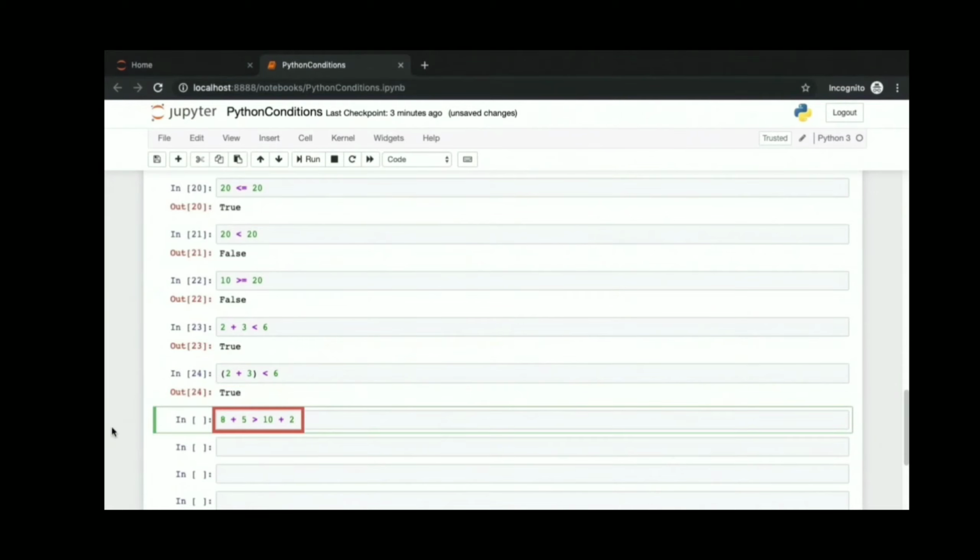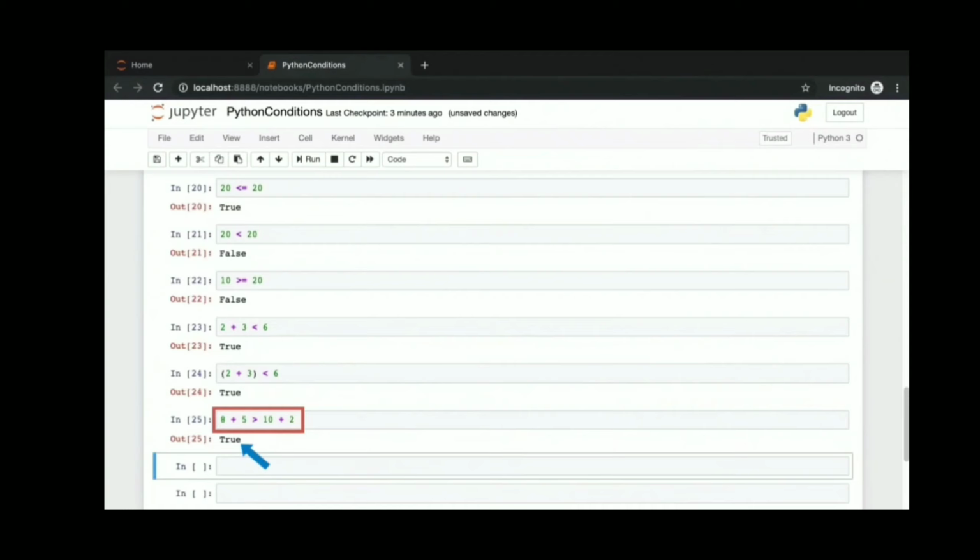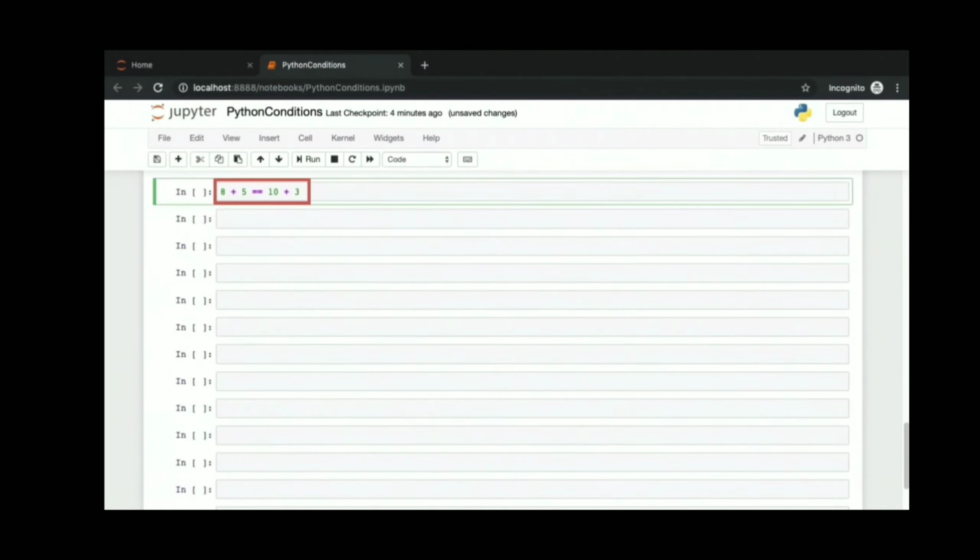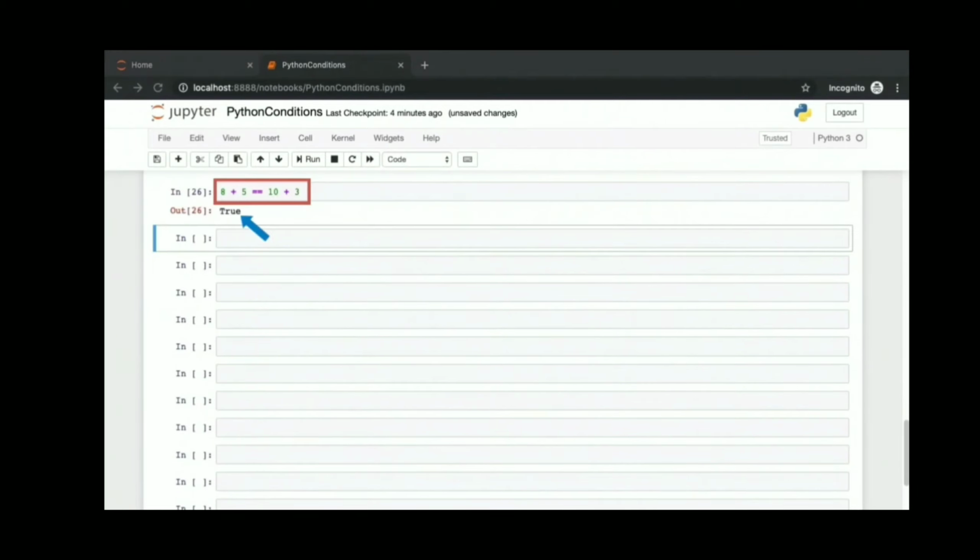Is 8 plus 5 greater than 10 plus 2? Yes, indeed. 13 is more than 12. Due to the higher precedence of the addition operation, the addition is calculated first on either side of the greater than operator, and then they are compared. Is 8 plus 5 equal to 10 plus 3? Yes, indeed it is. It evaluates to true.